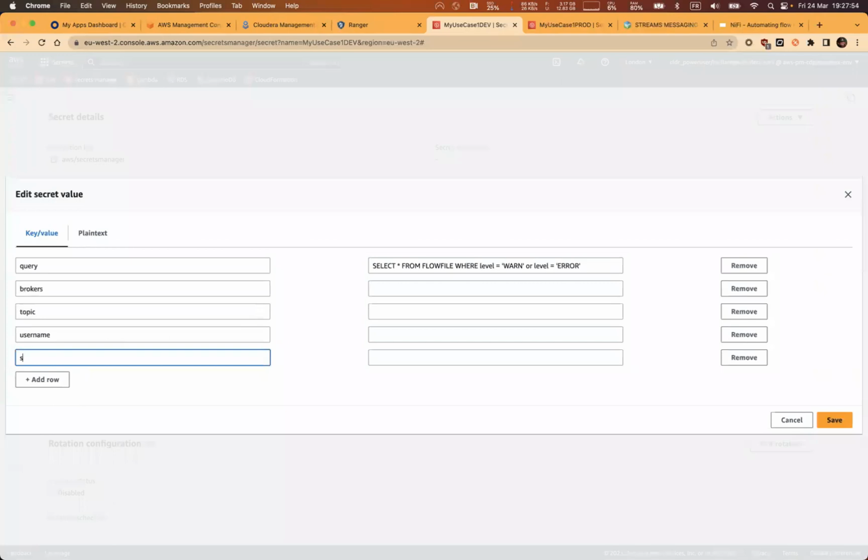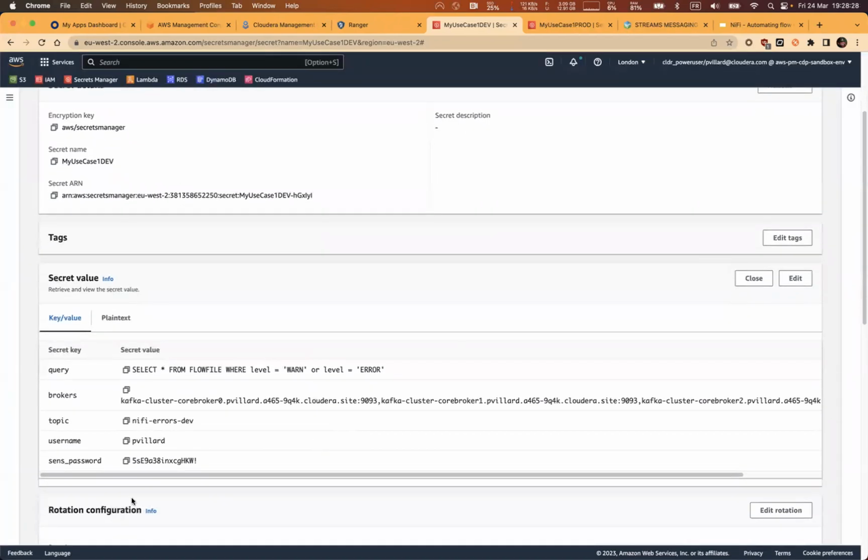And as we said, we have a naming convention for sensitive properties. So here, I'm going to add the list of the brokers of my Kafka cluster that I created. I'm going to add the topic that I have, but in this case, this is a topic dev. Username, I'm using my own, but you would probably provision a dedicated service account for your use case, and then my password for this user in this environment. And that's it. I click save, and this is my stuff in dev.